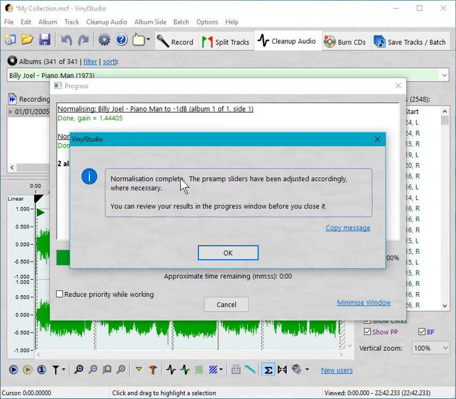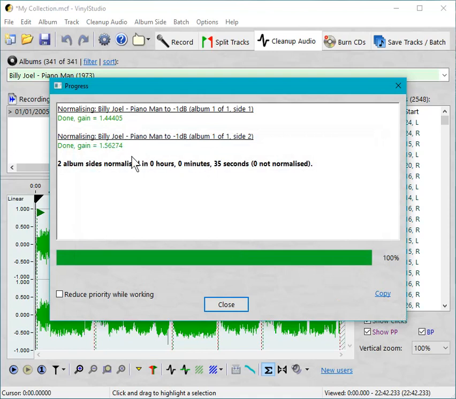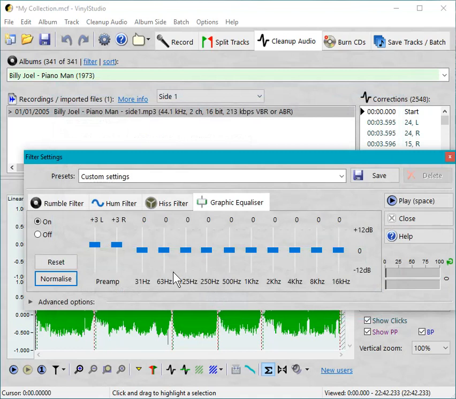So there we have it, normalization complete, and then it says something here which sounds a bit cryptic. The preamp sliders have been adjusted, and you'll see what that's all about in a moment. Close that. A summary of the results. 2 album sides normalized, that's what we asked for. The results are different for each album side because we said normalize each one separately, so they have differing peak levels. And here are the results.